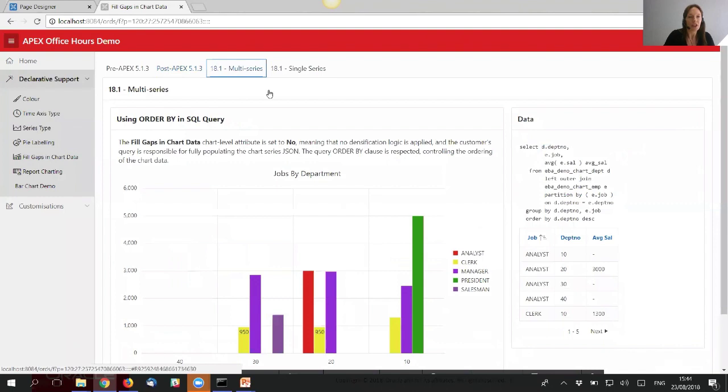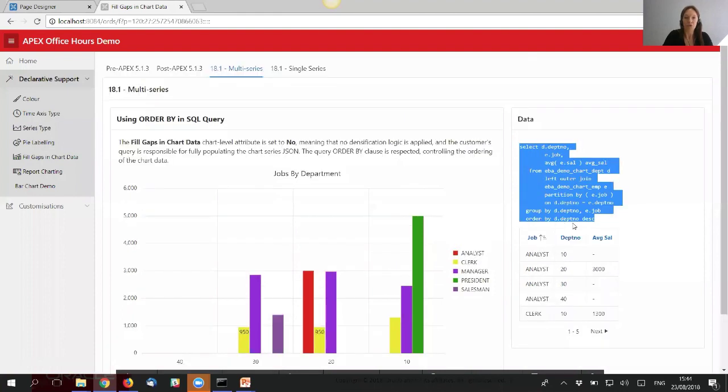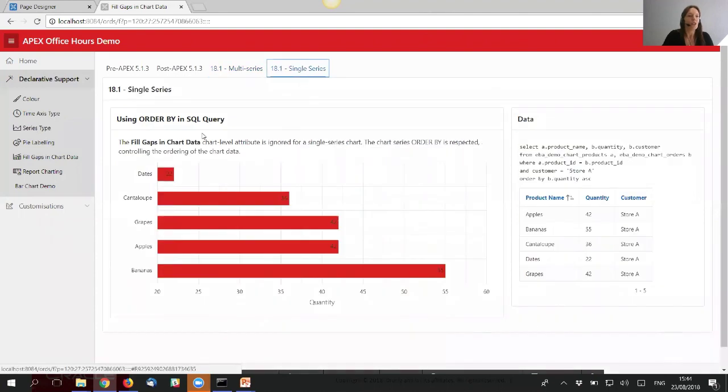And if we take a look at that, the query could be something like this. And you're getting everything in the correct order. And your order by is respected. With a single series query, the fill gaps in chart data is ignored, and we will always respect your order by statement. And here it's done by quantity ascending, which you can see is the case.